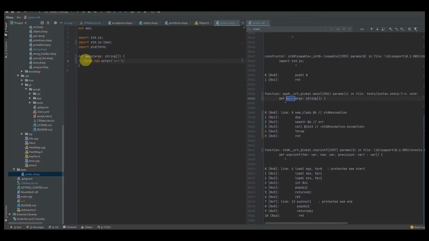Okay. So in the main function, all we do is we create a new class of exception. We duplicate it, which is just stuff that's generated by the compiler. We create the new string of error. We call the std exception function, and then we take that object and we actually throw that object. So this is the basic code generation for an exception.